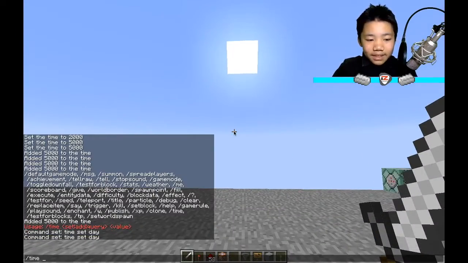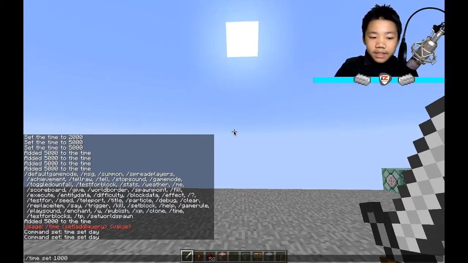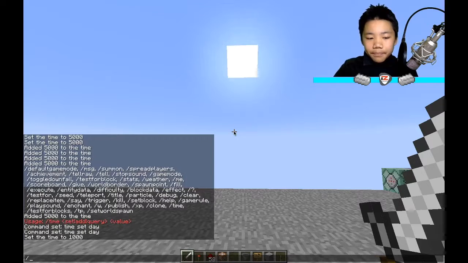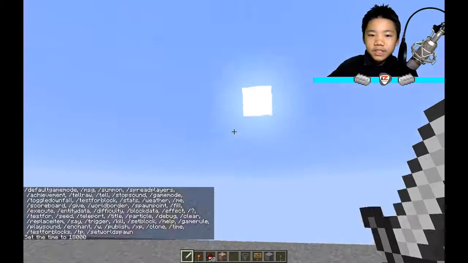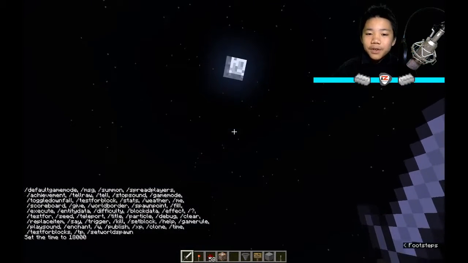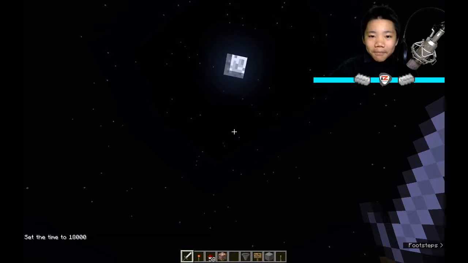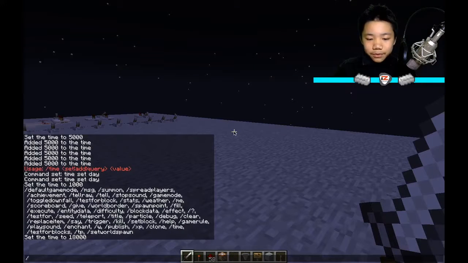So time set. With time set, we get to set values. Of course, we can do day and night, but then there are different values that represent different times. Time set 1000 is exactly daytime. Now, time set 18000, this is midnight, I believe. Yep, it is. So there are a lot of values for time.